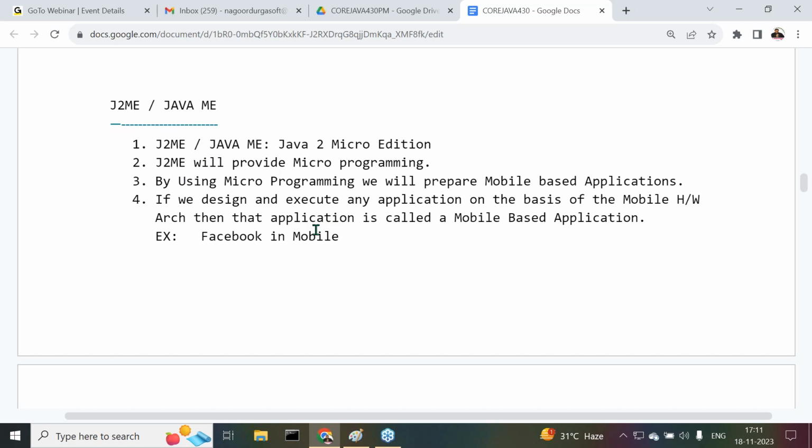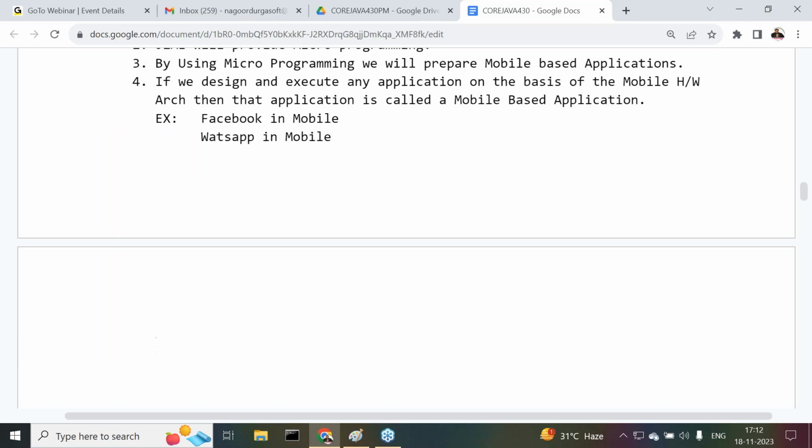Next, apart from this, WhatsApp. Of course, we can open WhatsApp on the web as well as on mobile, but the major utilization of WhatsApp is on the mobile phone. The same scenario applies: go to the Play Store and search for WhatsApp, and that is a mobile-based application. Another best example is YouTube, which is also a mobile-based application.